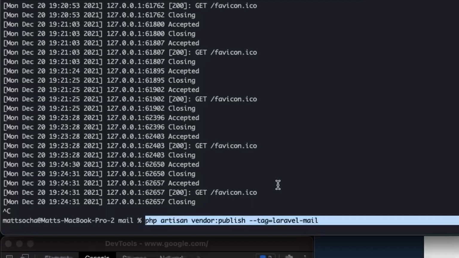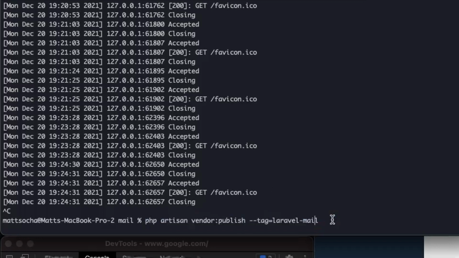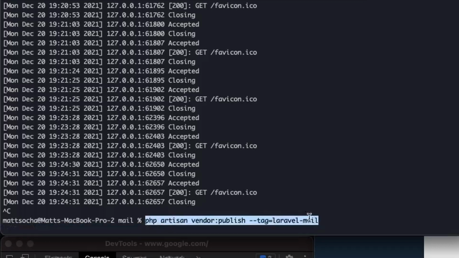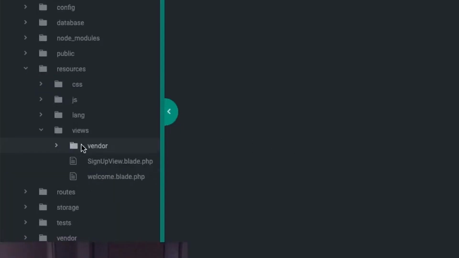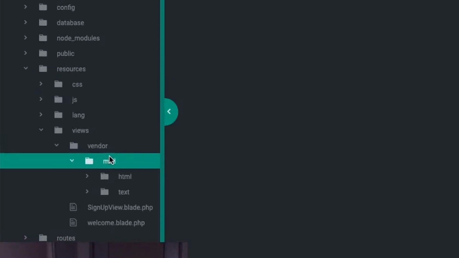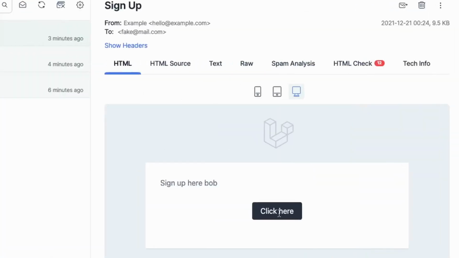Okay, if you want to customize the template, the first thing you really need to do is run this artisan command. So it's vendor publish tag laravel-mail, just like this. And this is basically just going to give us access to the Laravel files that generate this template. So let's go ahead and run that. Okay, and now you can see inside resources views, we have this new vendor folder and then the mail. And basically this is all the component stuff. Let's go ahead and figure out where this logo is and change it.